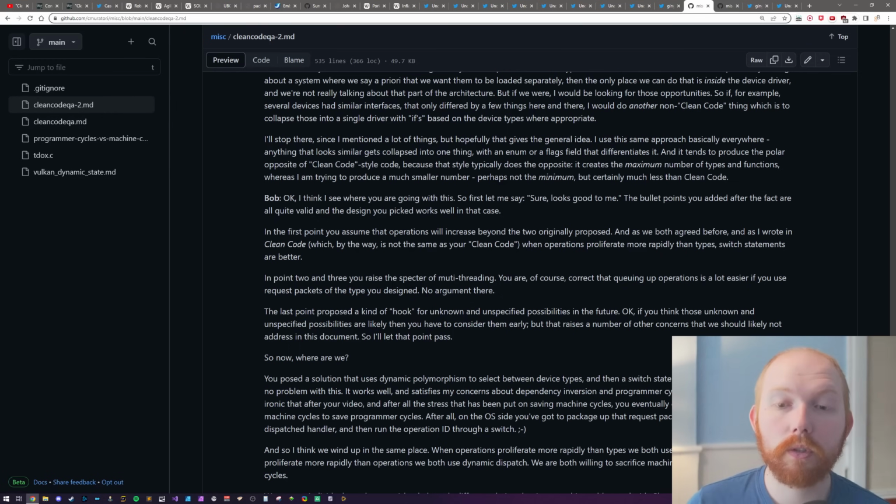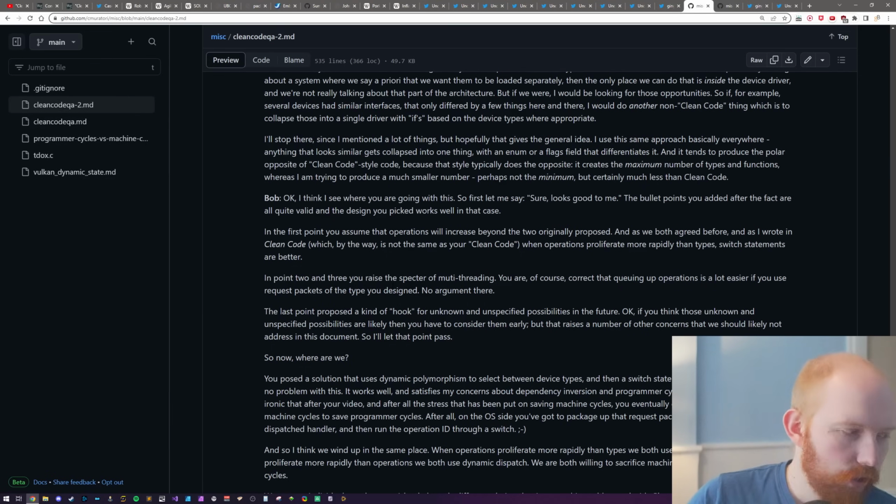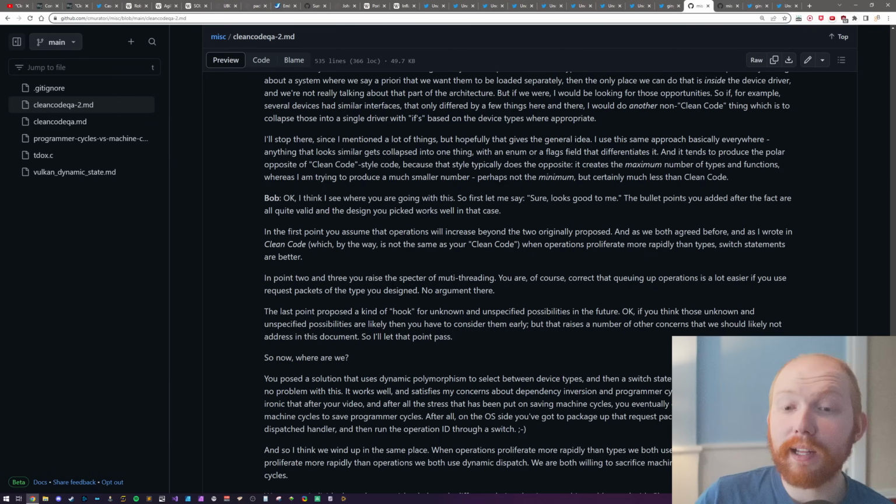In the first point, you assume that operations will increase beyond the two originally proposed. As we both agreed, as I wrote in the clean code, which, by the way, is not the same as your clean code. Right. When operations proliferate more rapidly, typed switch statements are better. So that line alone is another rhetoric trick. Lovely one, in fact, in my opinion. In the first point, you assume that operations will increase beyond the two originally proposed.